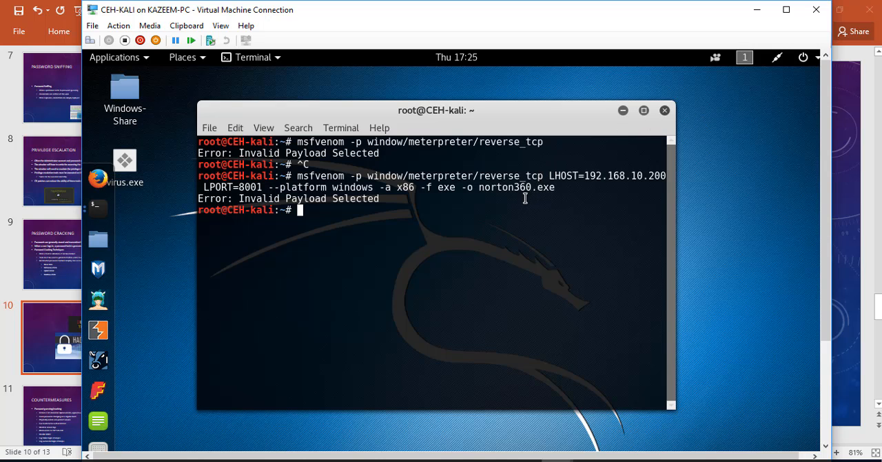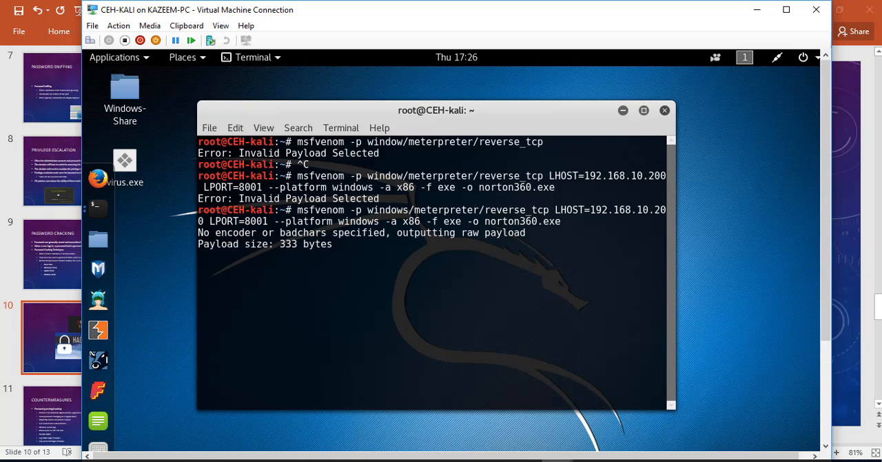Invalid payload selected. What could be wrong? Let's troubleshoot. Okay, so I think I can see something here. Windows. Fine.